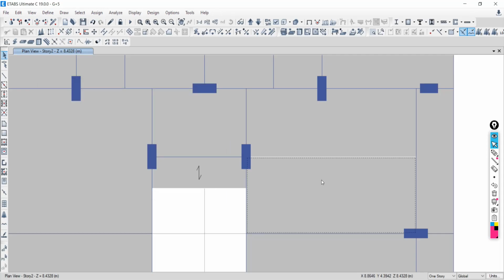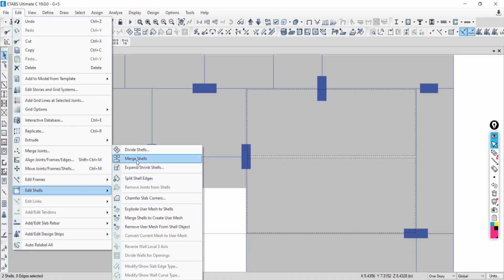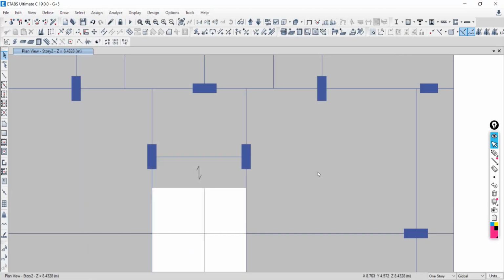So first select this slab, then this slab, then go to Editor, go to Edit Shell, and say Merge Shells. I want to add these two slabs, just say merge shells. Now say okay.